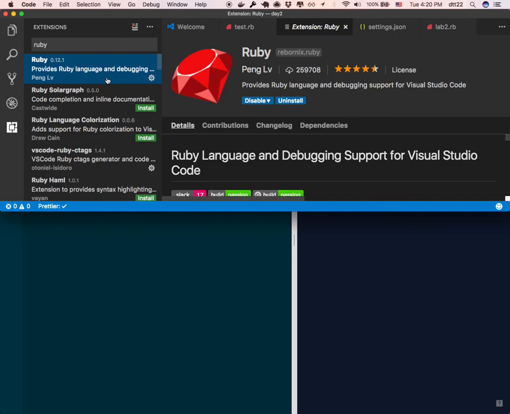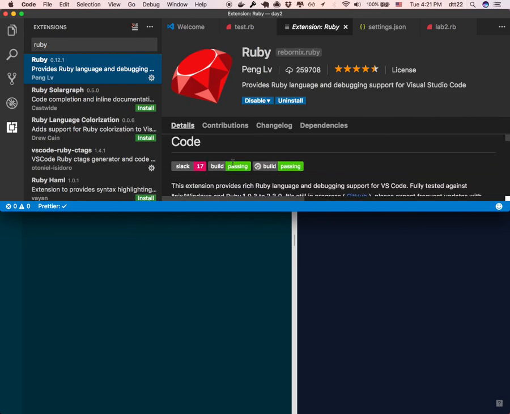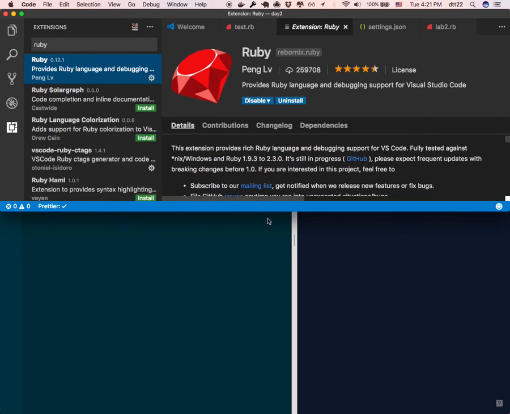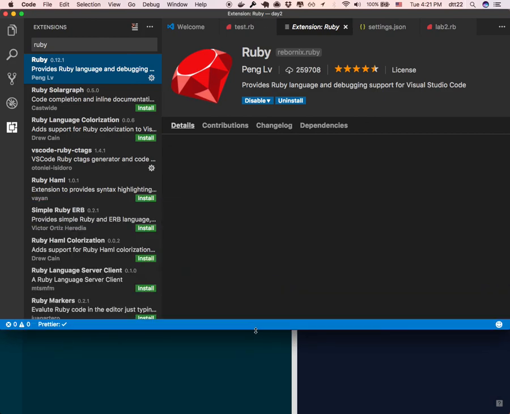So look at this guy. There are like 260,000 with like 5-star. Only install 5-star extensions. And for those who are a little nerdier, you can read, sometimes they have some instructions on how to use the extension.